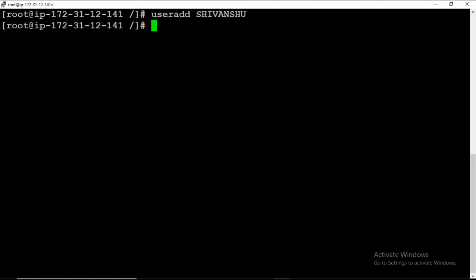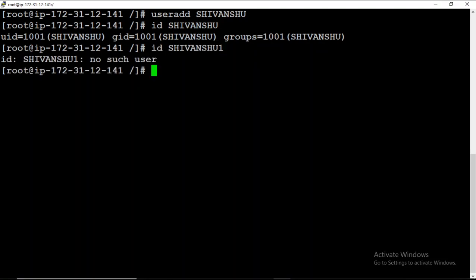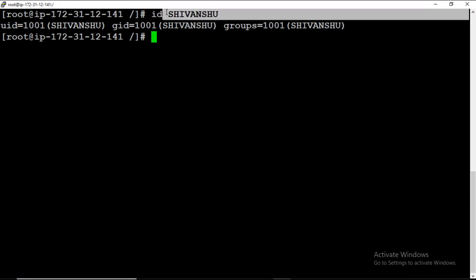How can you know? To know about your user, we have the id command, then the name of the user. If this command gives an error, let us suppose I give Shivanshu1 and this user does not exist, what this command will give you is "no such user". So I have the user Shivanshu, and here it is giving some information about this user.